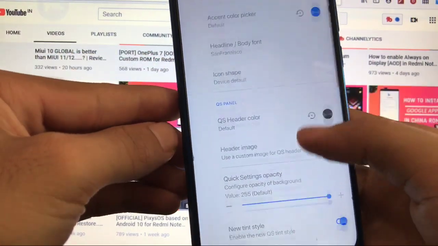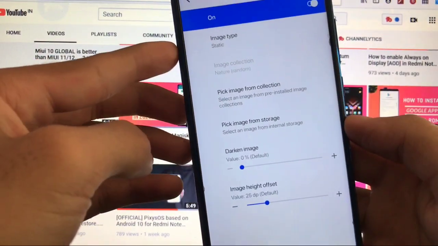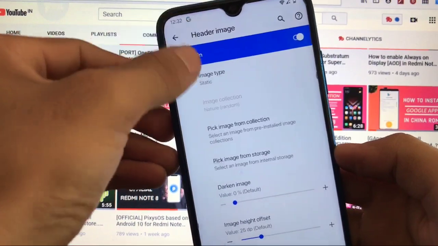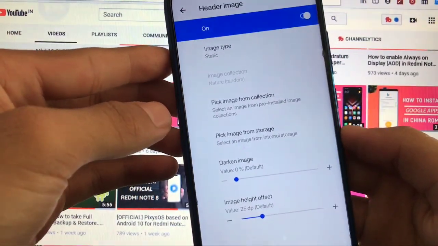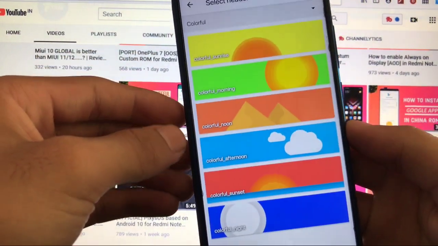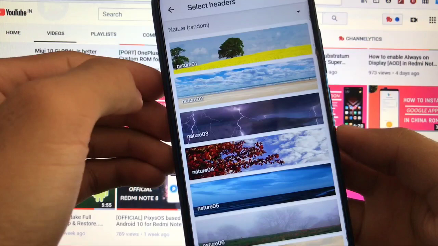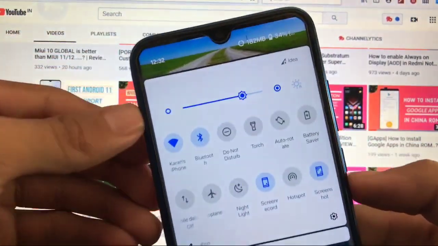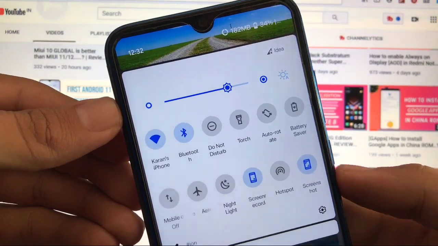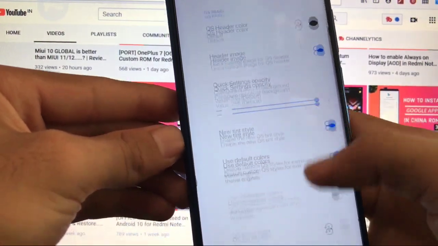Quick setting panel customization options are available. Quick settings opacity options are available. You can choose the header image like I have chosen this one, which is looking good. And you have other options to customize like pick image from collection. You can choose this option from here, nature, random, or whatever else you like. So like your system header will be changed like this, which is quite impressive. And you get this in ionizer custom ROM.